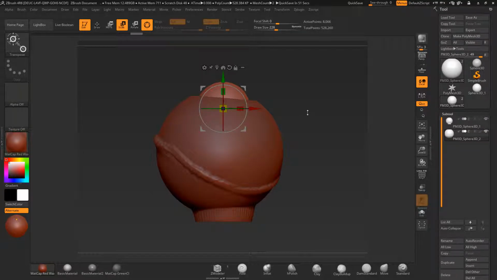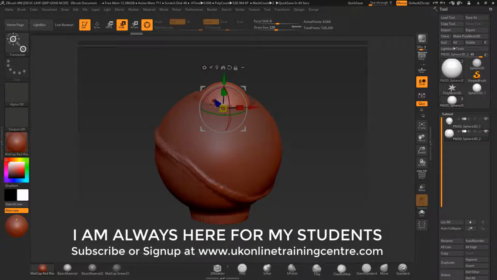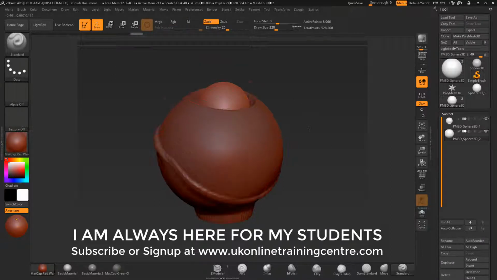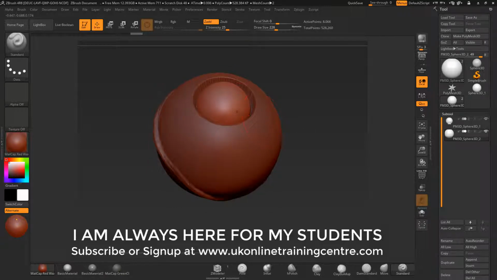Hi Mikkel, I wanted to show you a little bit about painting and these sorts of things inside of ZBrush. I've just created this little model here, and this top one, I'm just going to subdivide up a few times.